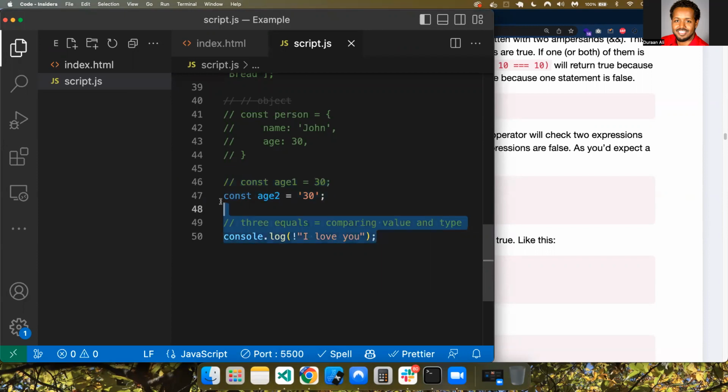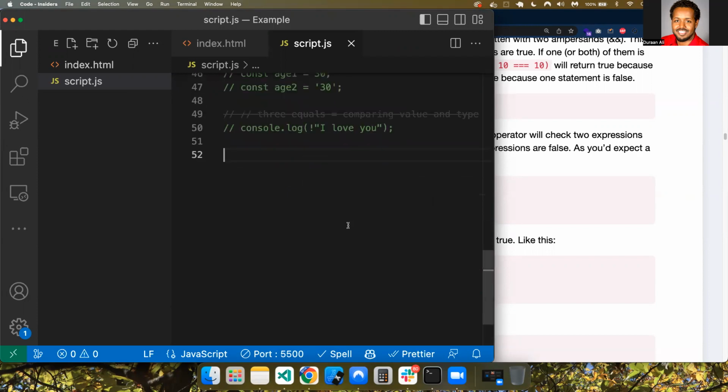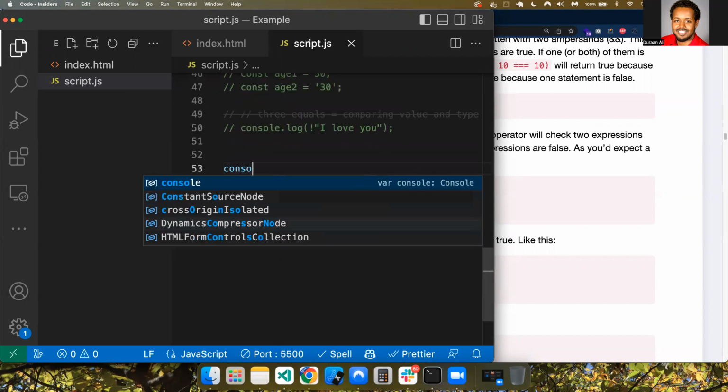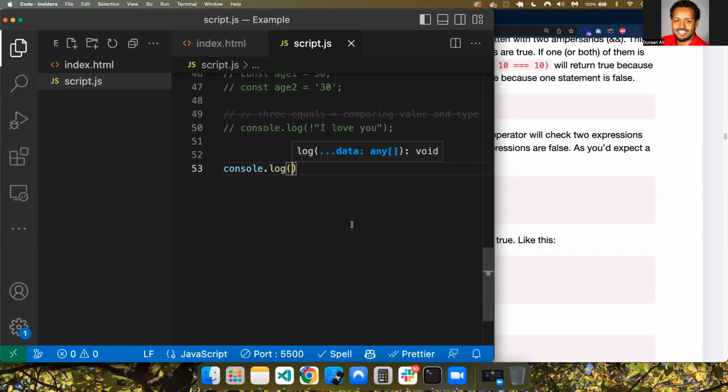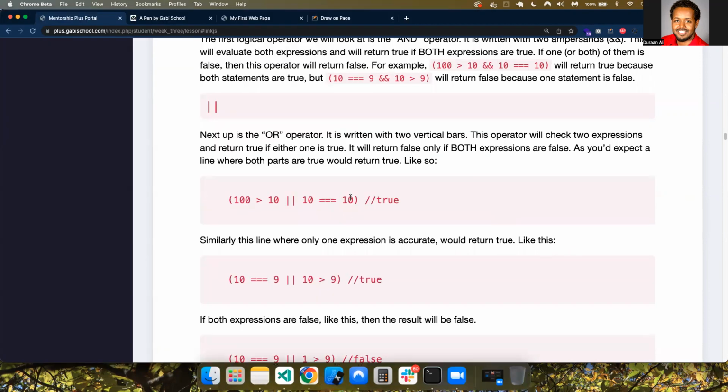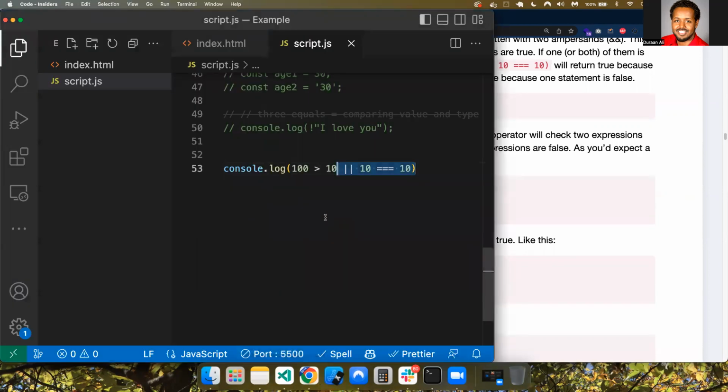Okay, let's console log all this. So I mean, comment out. If we console log just like this example, let's copy this whole example. In this example, we're saying 100 is less than 10. And what is this one? Who can tell me? Is that or, or and? What is this? Or, okay.